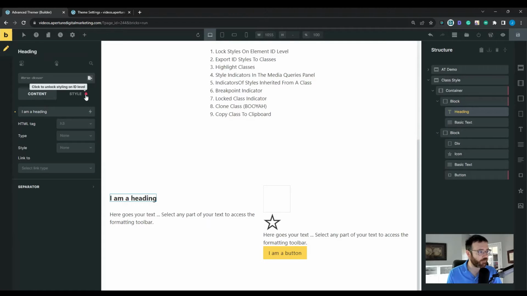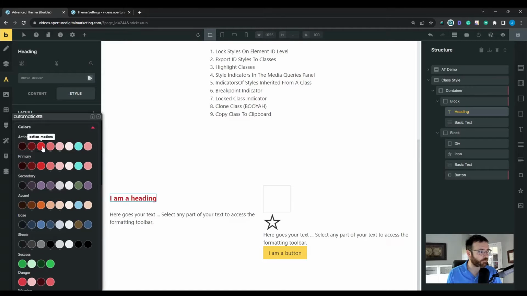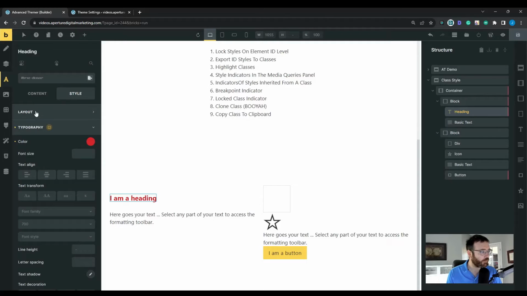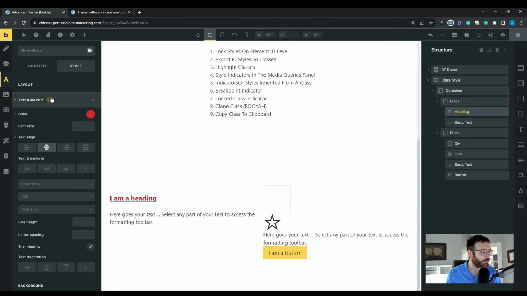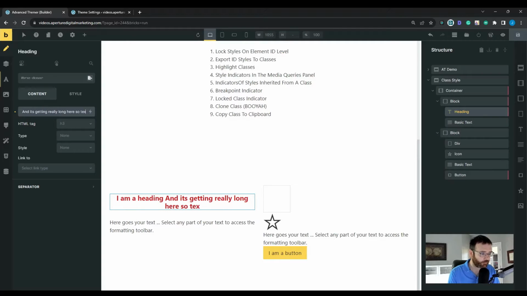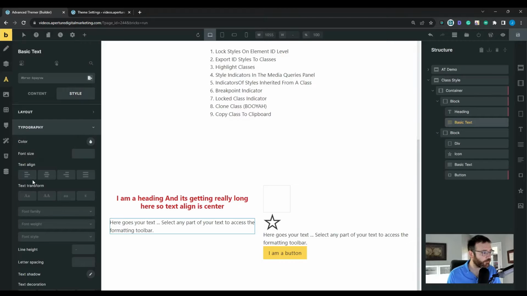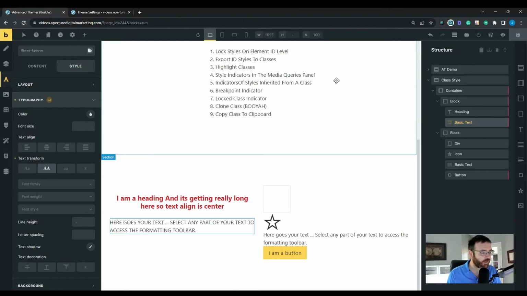The heading, let's just play around with it. Do something like this red color. We're gonna text align center. And let's just kind of play with this. I am a heading and it's okay. So we got something like that down here. We're gonna do uppercase. So you'll start to see we're adding all these styles.